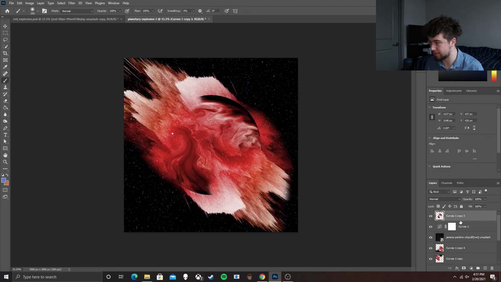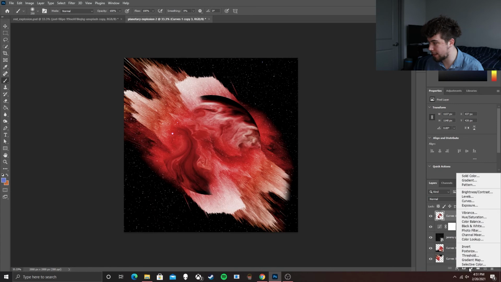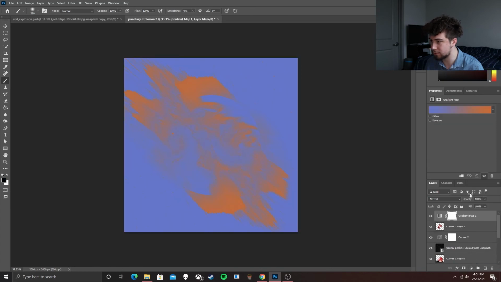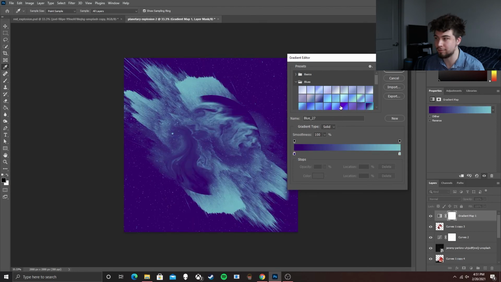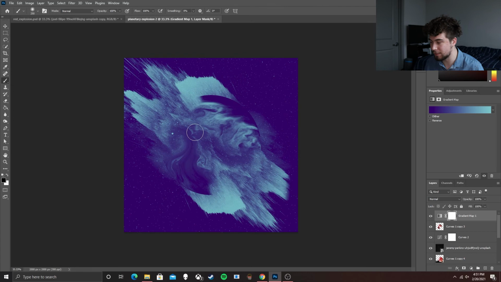Or another thing you can do is mess around with gradient maps. Those can sometimes create cool looking effects. That's not a good example, but let's see. See, yeah, that looks pretty cool. And so you can go ahead and do some stuff with that.